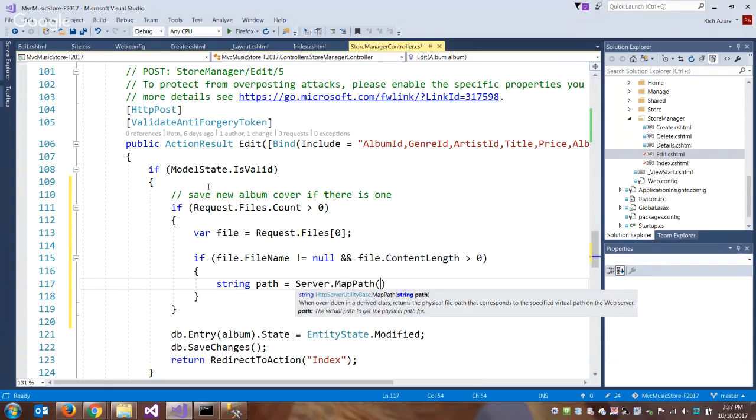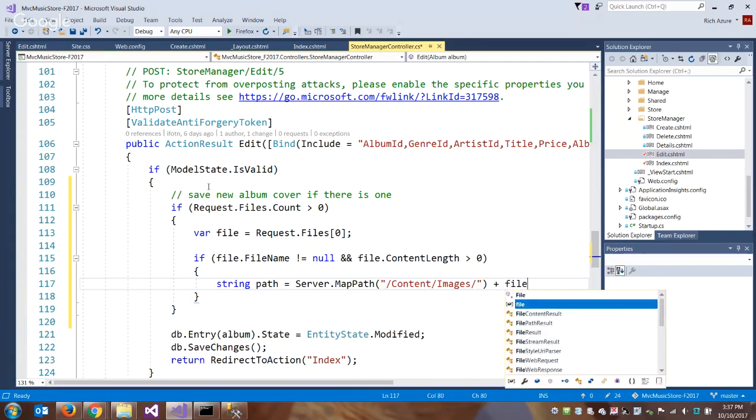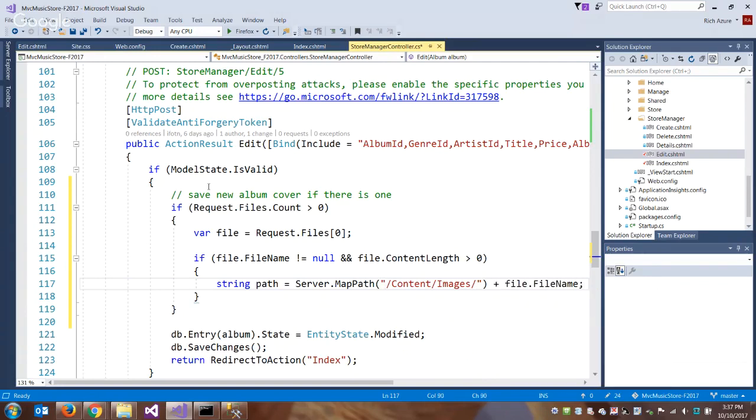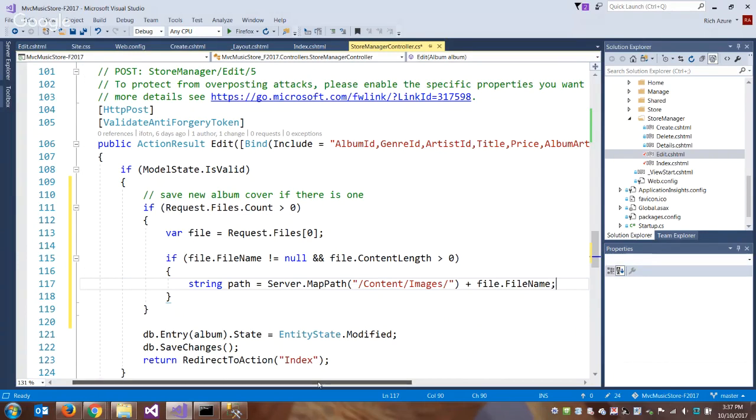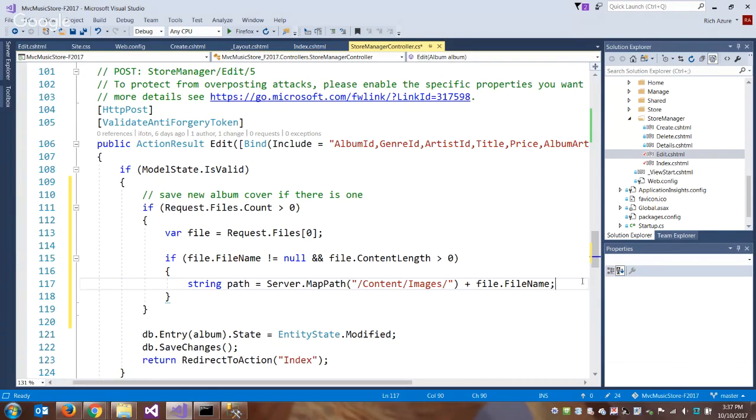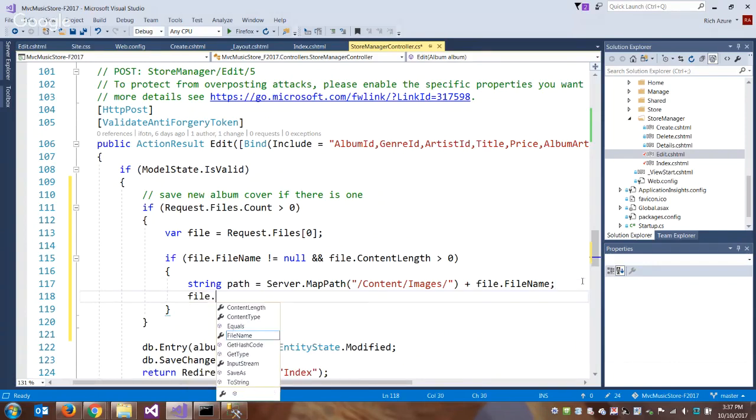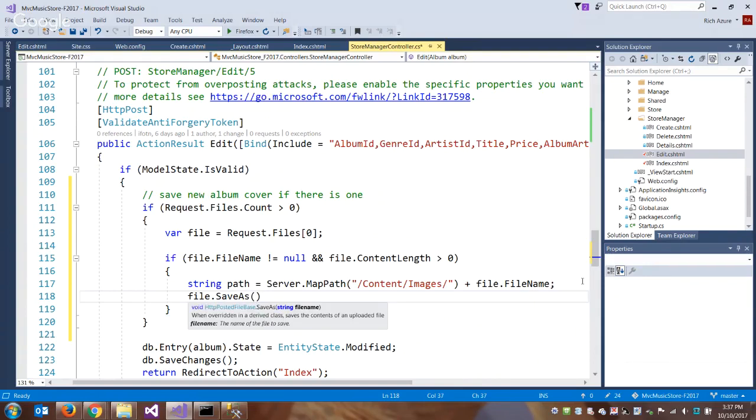So in that case, we want, this is going to be the path of where we want to copy that image file. And then we just call save as and specify where to save the file. But this is not a virtual path. This is an actual physical directory path.